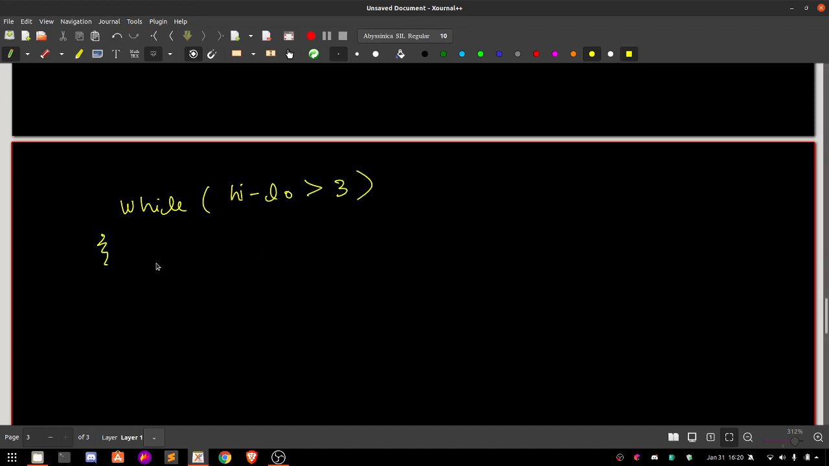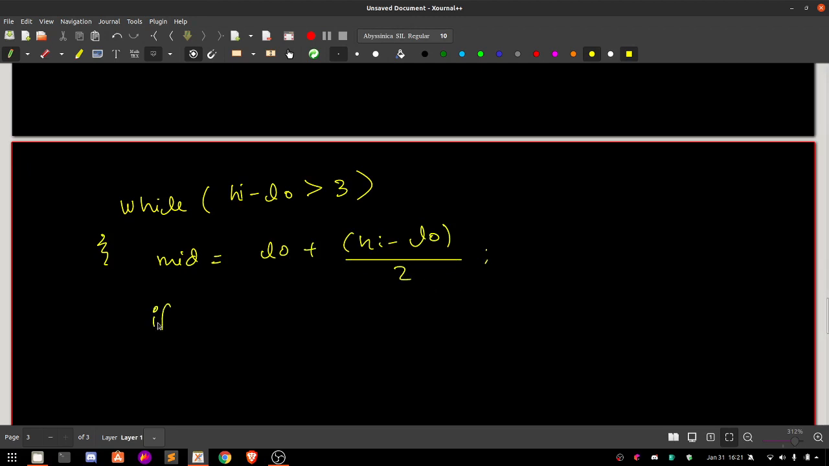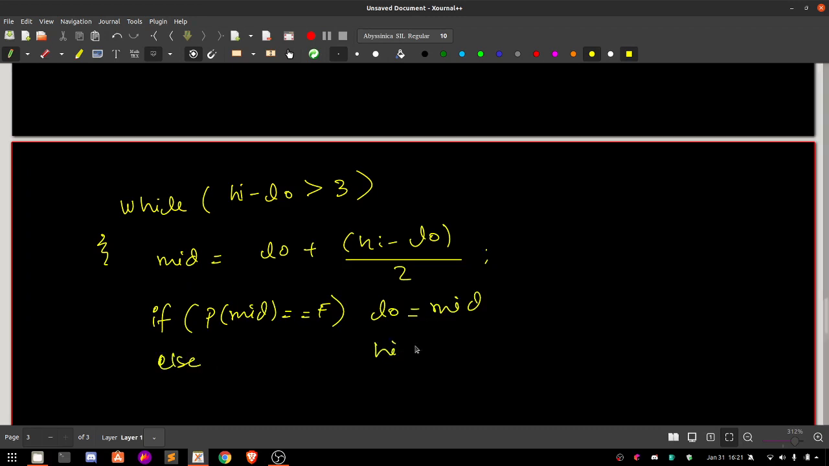In this loop, the mid is going to be updated without the +1, so it's going to be low plus high minus low upon 2. If P of mid equals false, then I just update low equals mid, else I do high equals mid. I don't care about the +1s or -1s. Let me say this again: the search space is the same. It's FFFF, TTTT.